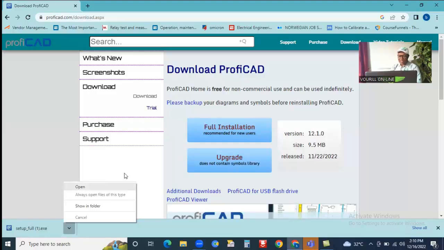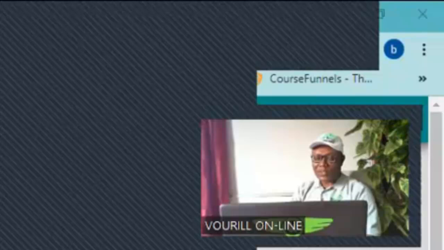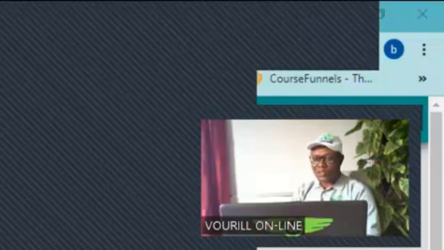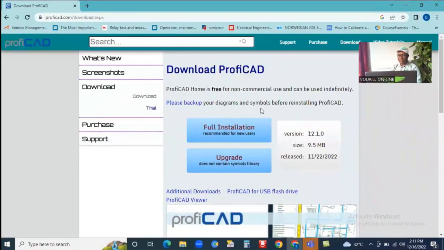It will start running when you click on open, as you can see. But I'm not going to run it because I already have it in my system. After you've run it, it is user-friendly, so just follow the instructions to install it in your system. Then we can move ahead. So let's give a few minutes for you to download and install it.